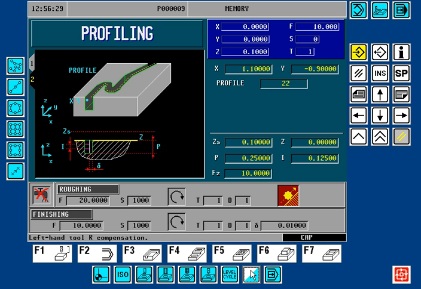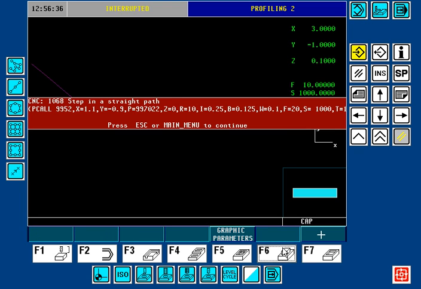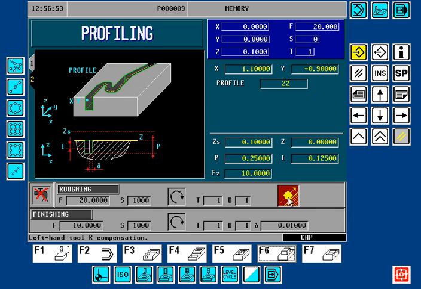Changing that to left side cutter comp, saving it, and going back to graphics, clear screen, cycle start. Again, we have step in straight path. So again, once you activate the cutter compensation, you must correct your starting point to make sure you have enough room to activate your cutter compensation before arriving to your profile beginning point. This concludes our discussion on step and path.